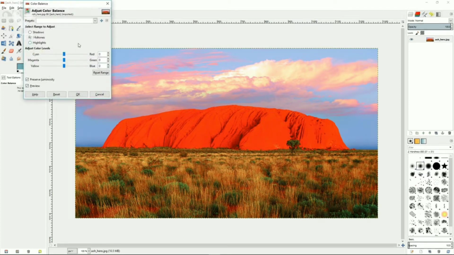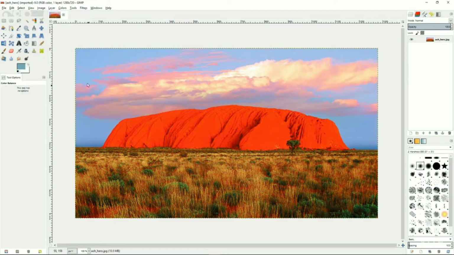This is probably the main tool many people use to change the actual color in the image to something that they think is much more appropriate for the image in general. As you can see, we can change these values to increase more of the color that we want to add to the image or subtract the color. And we can change the shadows, the midtones, and the highlights of the image.